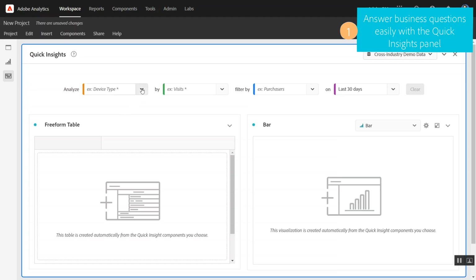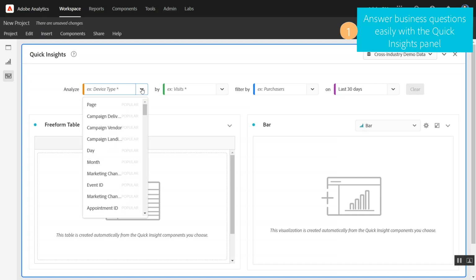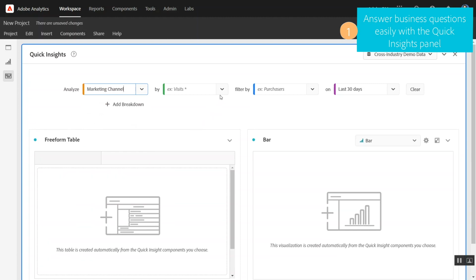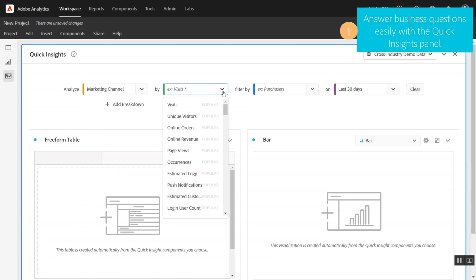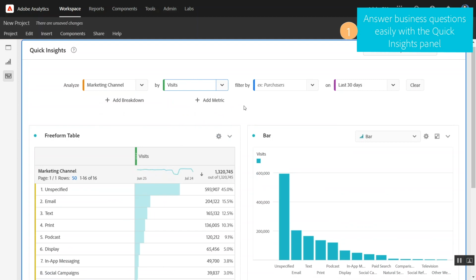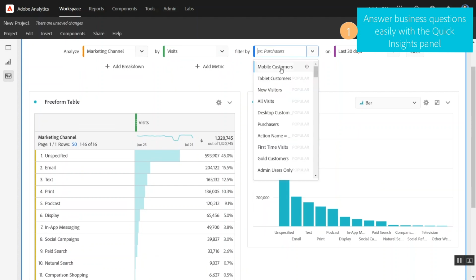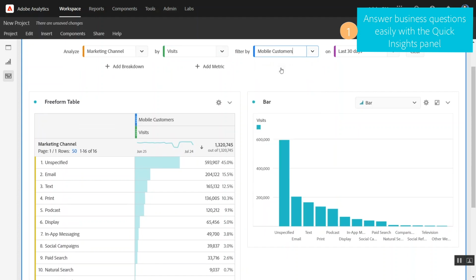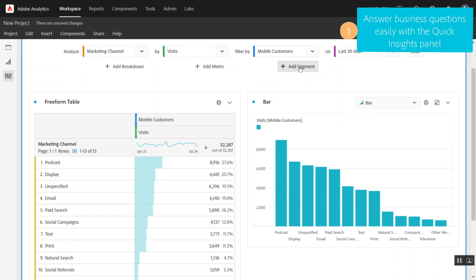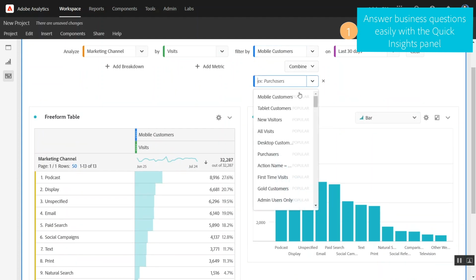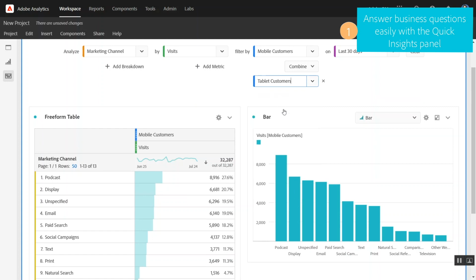Now let's dive into the first new panel, and that's the Quick Insights panel. This can be used to help answer business questions easily and on the fly. I like to think of this as essentially like a Mad Libs builder, where you go and you pick your noun, your dimension, you pick your metric, you pick your segment. And as you're making these selections, the table and the visualization will render on the fly. So you don't have to build from a table first and then add the viz.